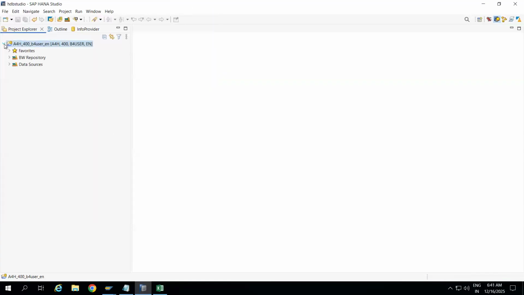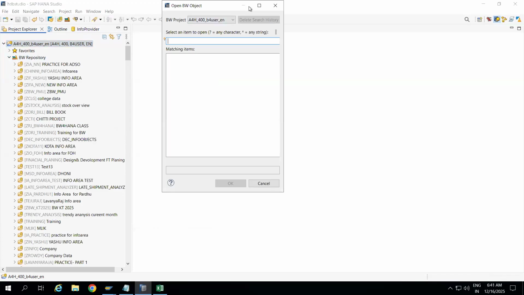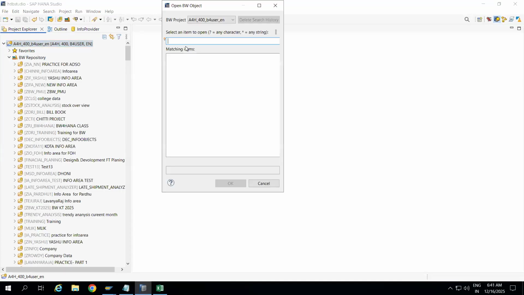See here, I added it. This is the BW repository. I'm searching whether my data source is available or not. What option did I click? Open BW object. Click this one, and I'm searching for my data source, whatever I want. It's already replicated.